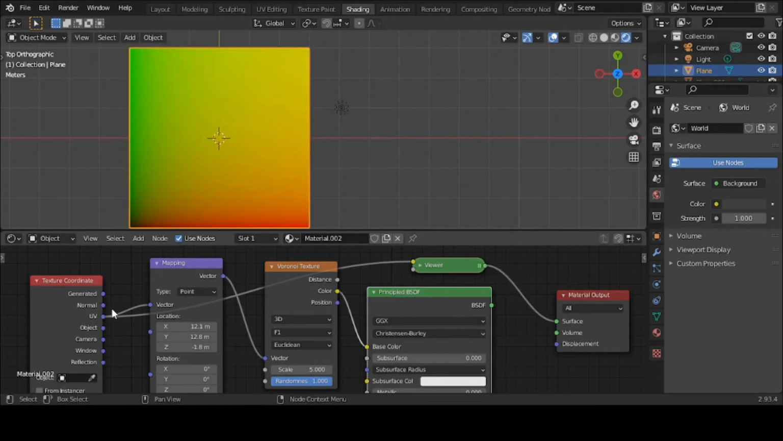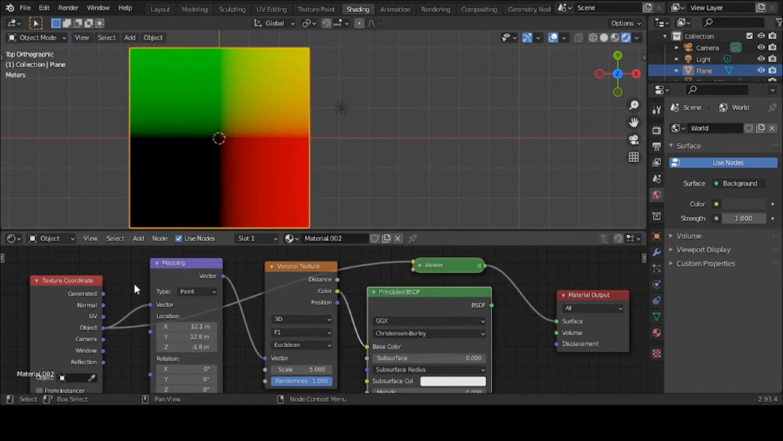I did UV. Let me go to object. Okay, now we see the object is distinct. Multiple colors: green, black, red, and yellow. But all the colors merge into each other in a gradient, and they seem to be relatively the same size. Relatively. So let's see how the shader looks.